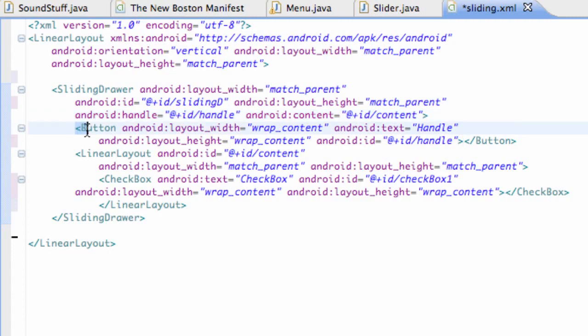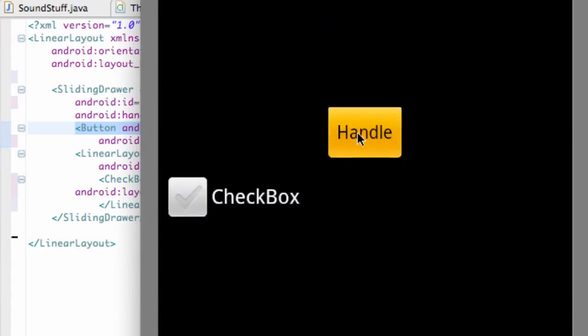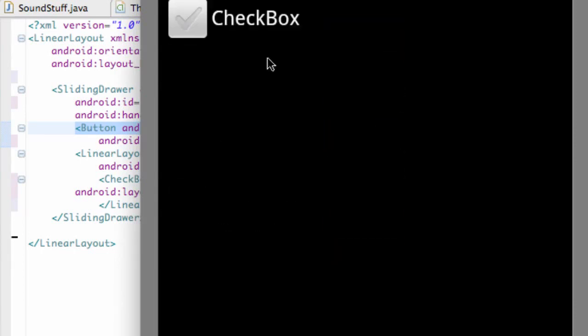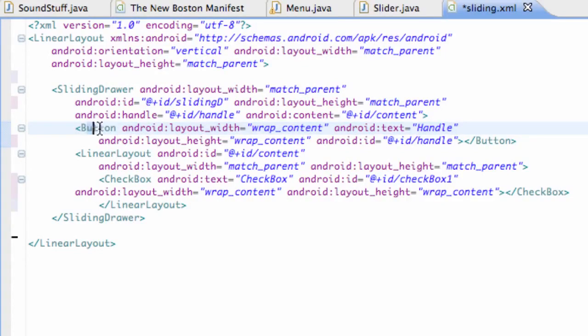Within the sliding drawer, as you can see, it closes here. Within here we have a button, and that's basically our handle. Just think of a drawer like your dresser drawer. This button right here is our handle, so we can pull that handle up and down. It just says handle there as the text. Then for the ID, we also establish an ID for the handle as @id/handle. The other thing we do is say @id/content for a linear layout, which is the actual content of our drawer.